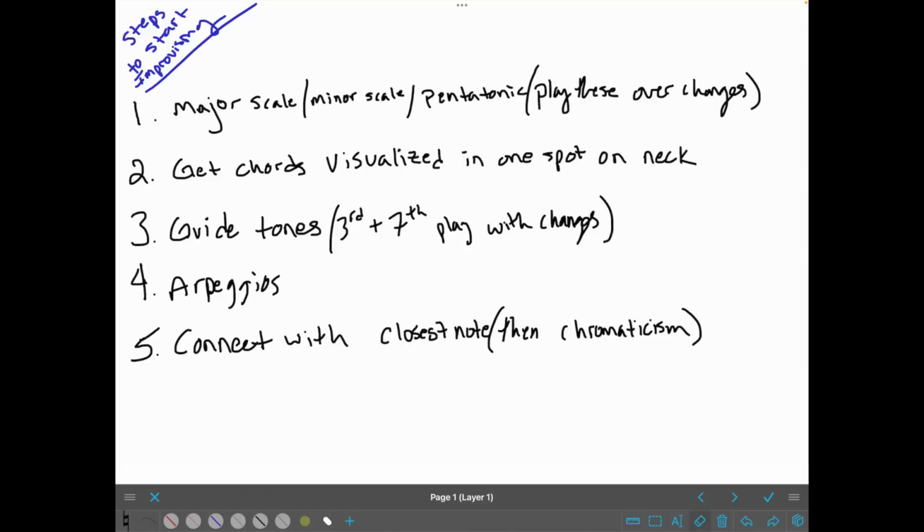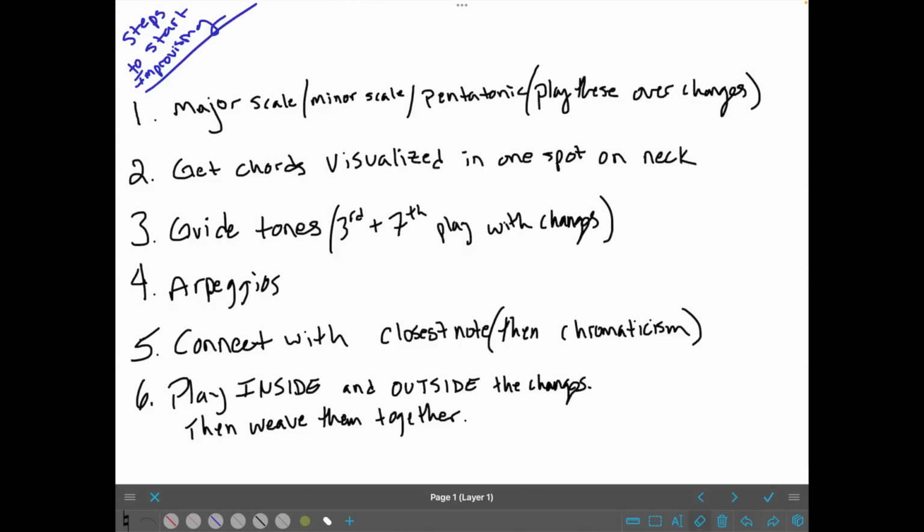Number 5, connect the arpeggios with your next closest note, and then when you get that down, connect them using chromaticism if possible. We'll talk about that more in depth when we get there. And finally, play inside the changes and outside the changes, and then weave them together, okay? So this is a quick, short list of simple, clear steps that you can take to start improvising if you haven't yet, or if you have started and are just looking for the next step and just need a direction, this would be what you're looking for.